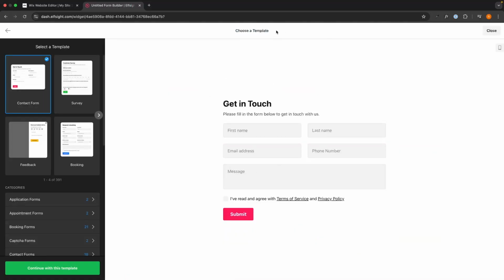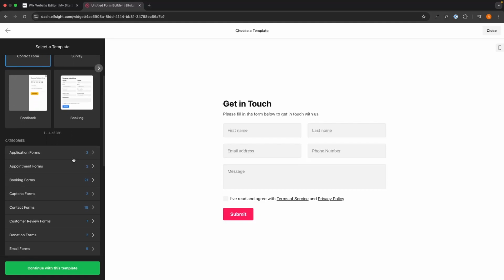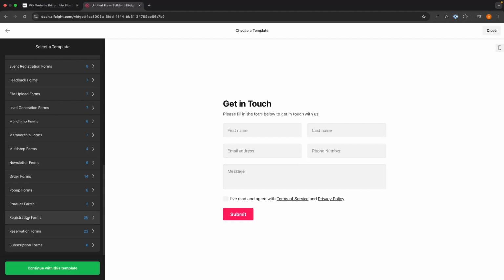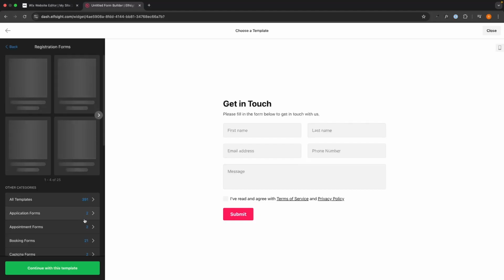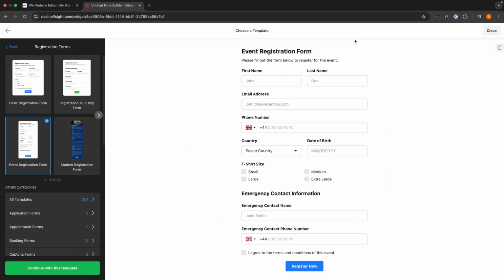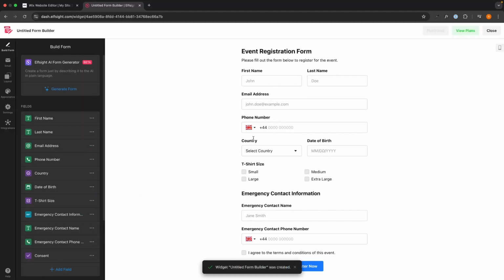It's now going to ask us to choose a template. And there's a lot of templates within this Form Builder. The one that we are looking for though is of course going to be the event registration form. So if we just scroll down to categories, we can scroll all the way down here to registration forms. We can click into this. And then the one that we are looking for is right here. We have the event registration form. So we can go ahead and click into this, and this template is now going to be selected. So we can go down and click continue with this template.